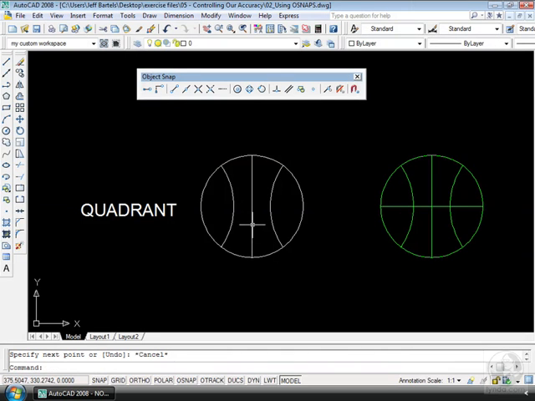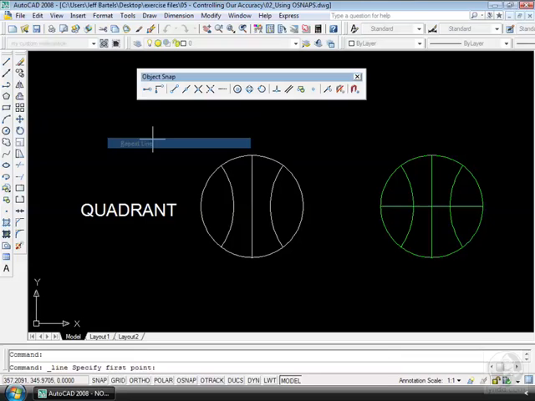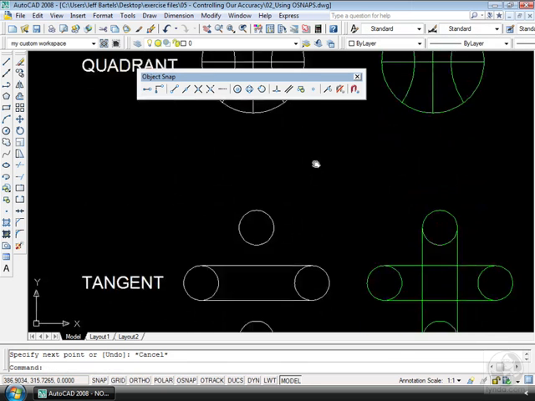I'll hit escape to get out of the command, and we'll finish this gap. I'm going to right click, go right back into the line command. I want to draw that line from the quadrant of the left side to the quadrant of the right. Let me hit escape to finish. I'm going to pan this guy up.